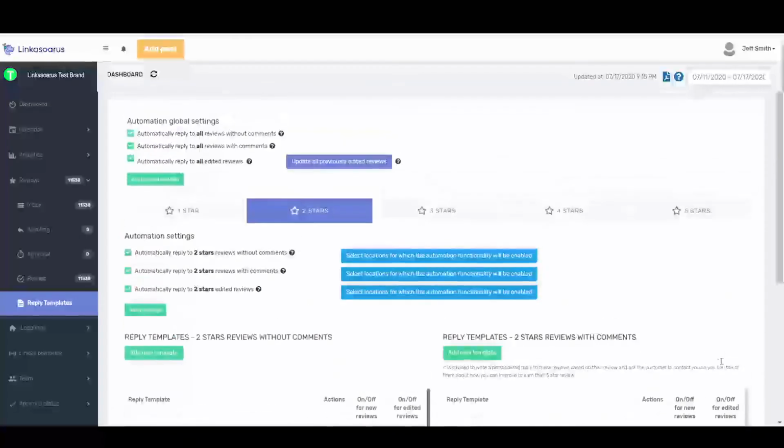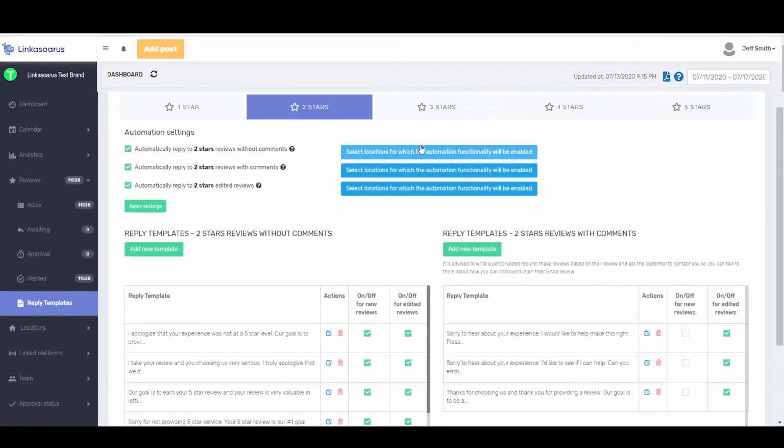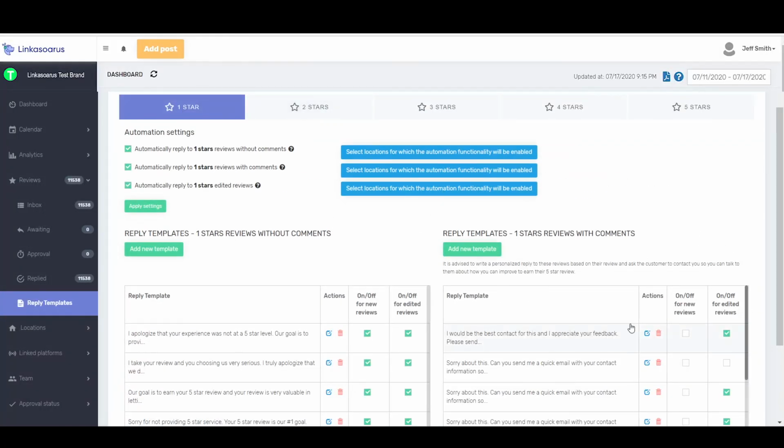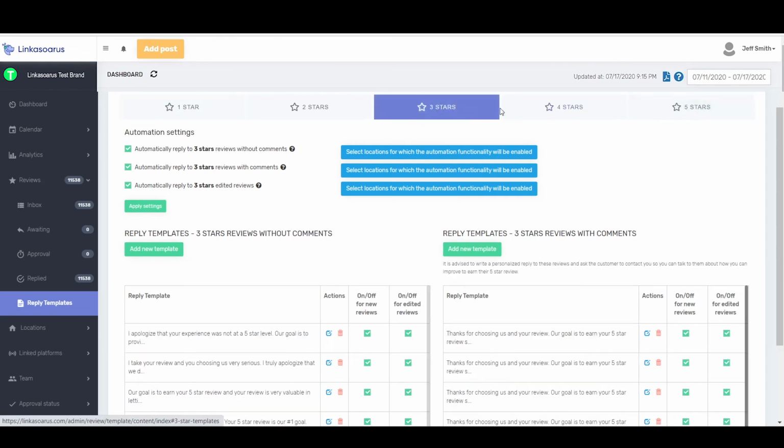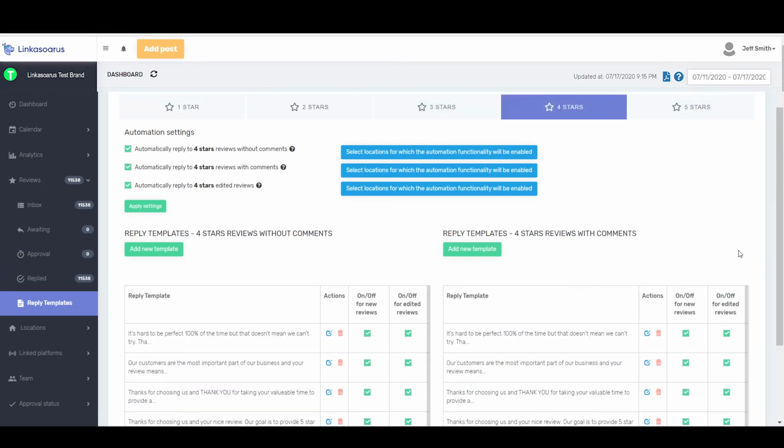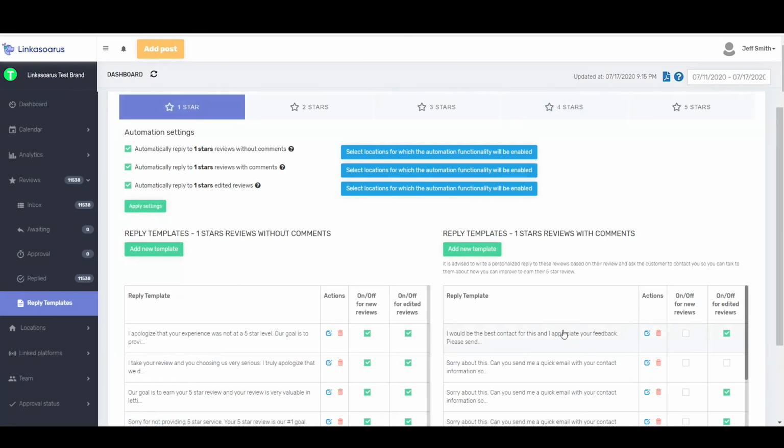When it comes to edited reviews over here on the right-hand side, this is something that it's recommended, and most Linkosaurus users have this set up to be automated. And they have this for all of them. And the reason they do that is because the user is not going to get an email notification. And so if somebody changes their review from a 4-star to a 1-star, well, you're still just updating to a 1-star, and you're just wanting to let people know when they start reading reviews that you have replied to it. But there's no notification going to the user.